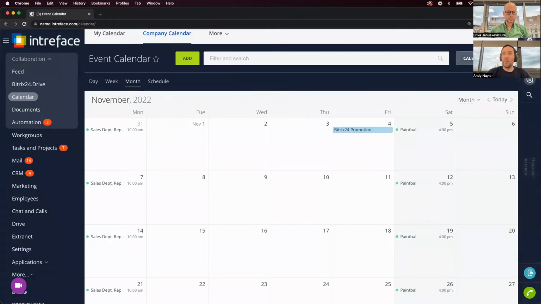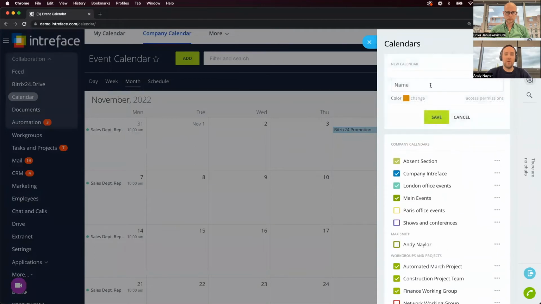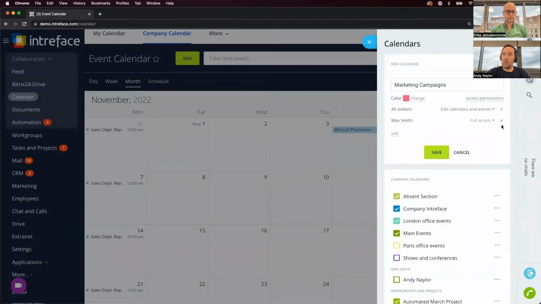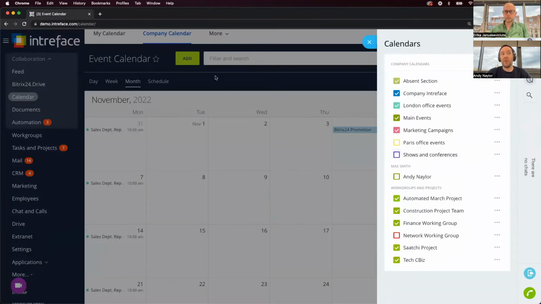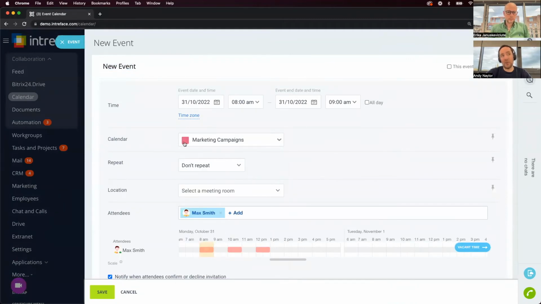Now, what I've seen other people do is create their own marketing calendars. So in here, we could create marketing campaigns maybe. You can give it a color so it's distinctive and everybody knows that, for example, the pink events on a particular calendar will be the marketing campaigns that are being sent out. And then we can give everybody full access to be able to view it. And then what that will do is that when we go to add an event in here, I can click on marketing campaigns and it would put the campaign into that particular calendar. So that's quite useful, I think, to do it that way.